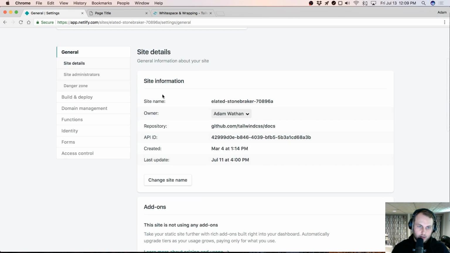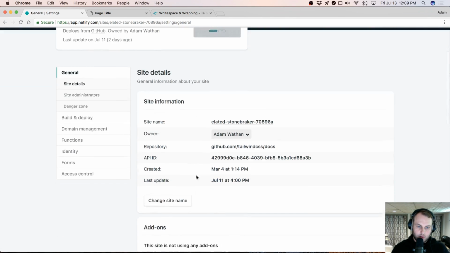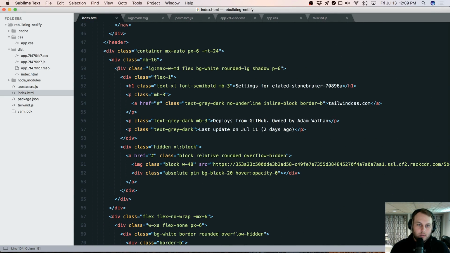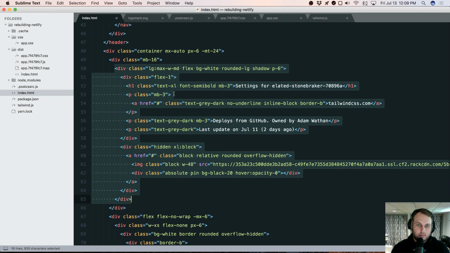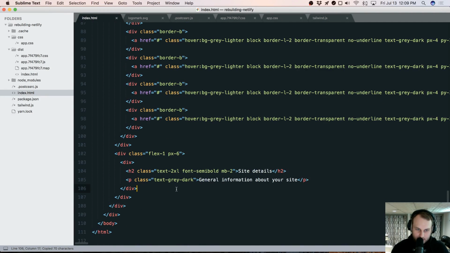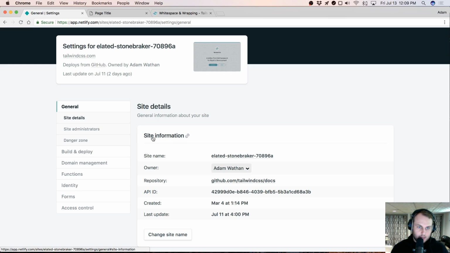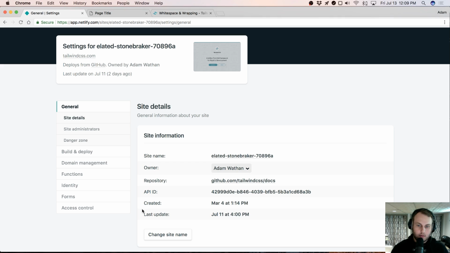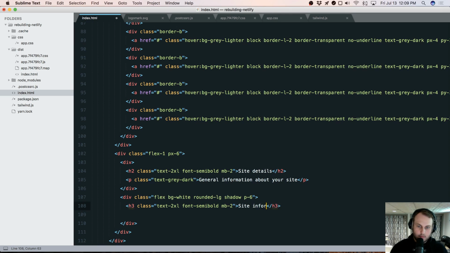Okay, so we got another card under here. This card looks like it's going to borrow some of the general styles from this one up here. So why don't we just copy this element for a second here. We don't need the max width stuff. We don't need the flex stuff, but we do need the rounded corners and the shadow and the padding. And site information. Now this looks smaller than that, so I guess this will be an H3. Site information. We'll go with just a 1XL.